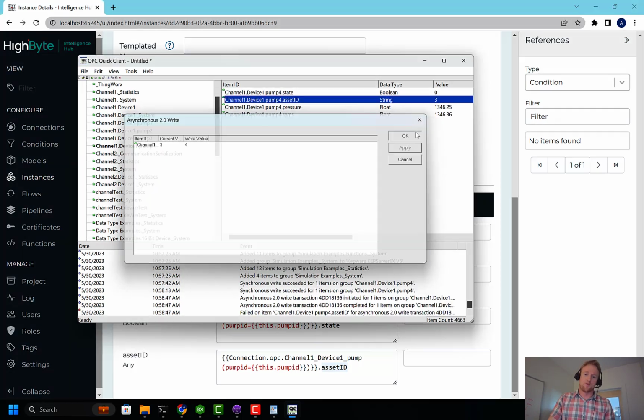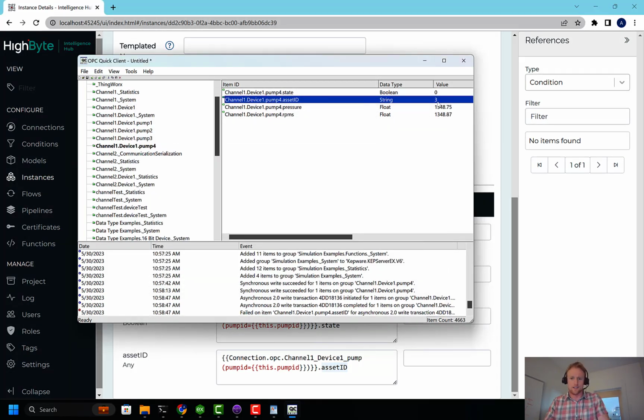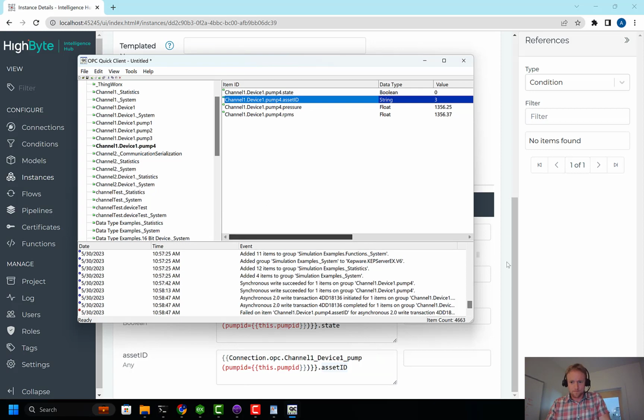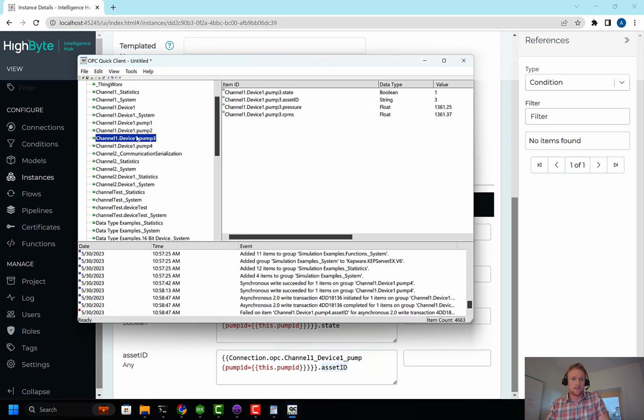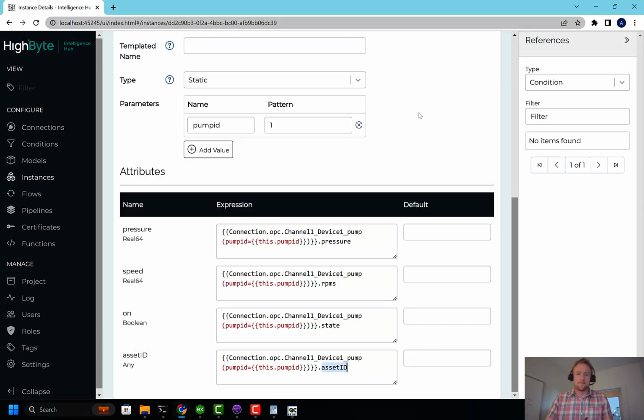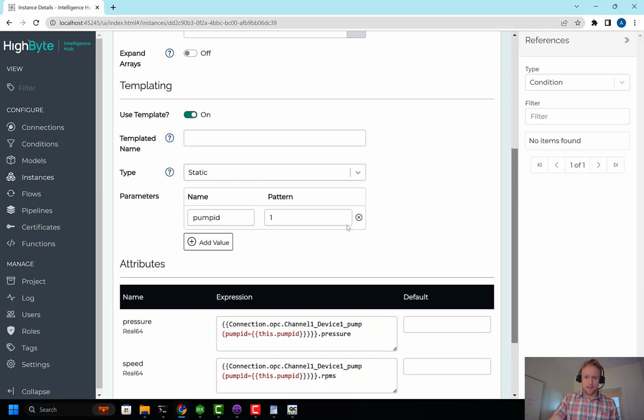So the asset ID is being pulled from the OPC server, and I failed to update. It looks like it's a constant, too, so I cannot write to it. Anyway, since I'm pulling that from here, pump 3 and 4 are the same. So we fumbled through this a little bit, but, you know, real-time debugging anyway.